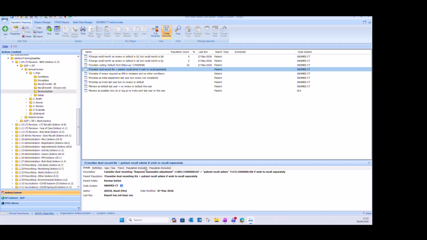And again, bottom half of the screen, we've told you what codes they are. Adding those two codes together will remove the patients from the bulk invitation searches and put them in a folder of their own so that you can consider how you invite those patients. It might be that you want to individually invite at certain times.